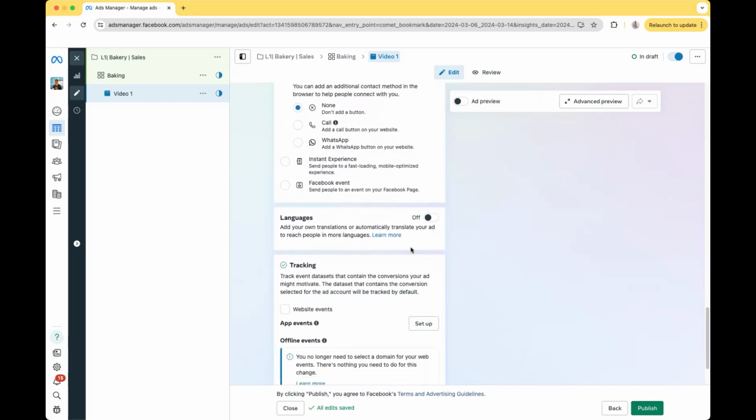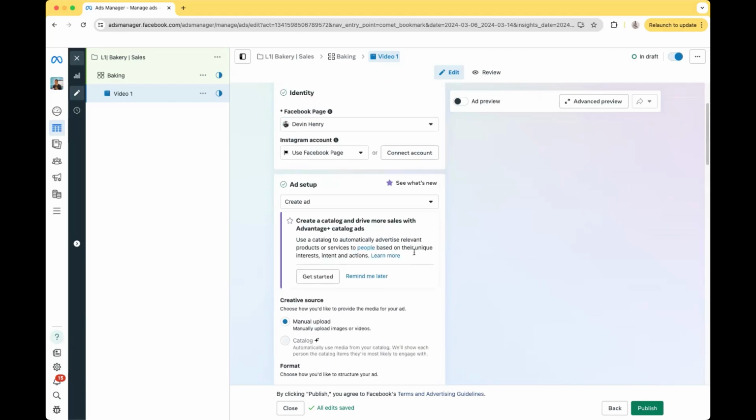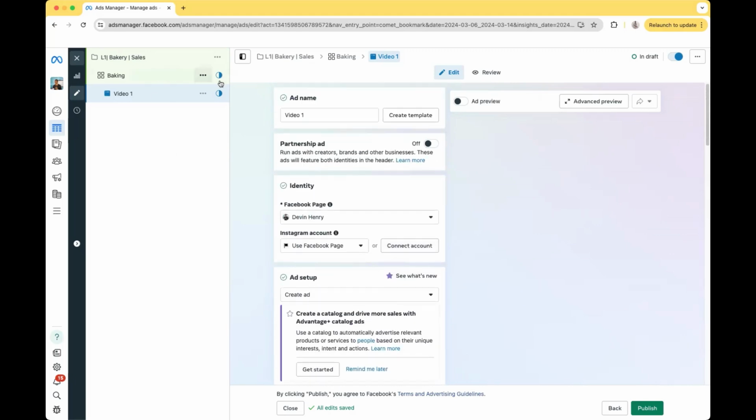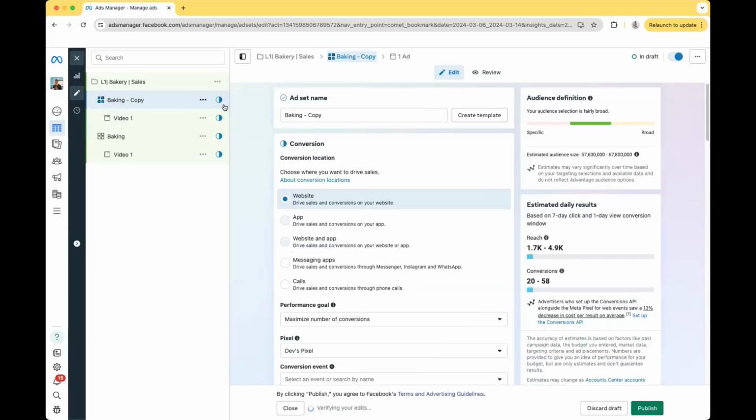You want to make their path as simple as possible. And that's all we would need to do for the ad level, right? And again, everything in this ad level is going to be the exact same because we're testing the audiences. So go to the ad set that we already did before, which would be baking, and we're going to quick duplicate that. As you see, as we quickly duplicate the ad set, it also duplicates an ad level as well.